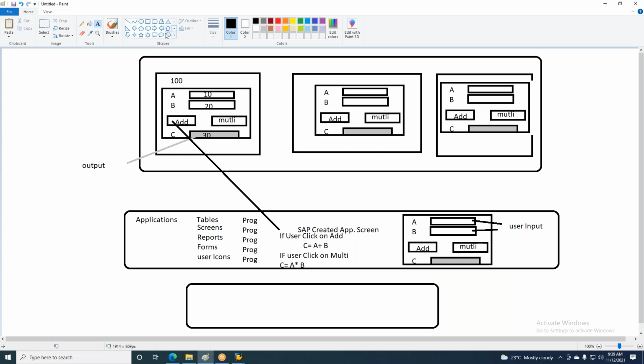Okay, on the same screen we have a save button given. He clicks on save. When he clicks on save, there is again code written in the program: when the user clicks on save, send it to the database. It will be sent to the database.